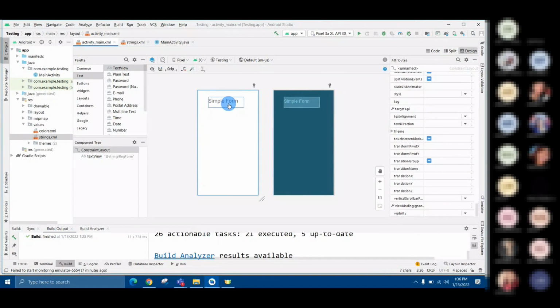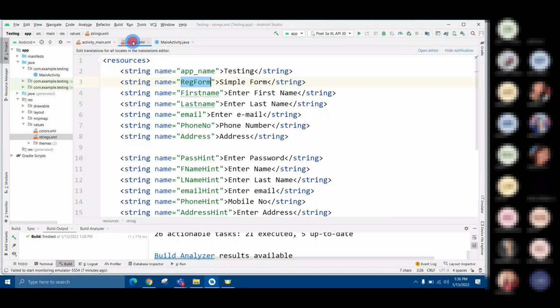Now, in the same way, you have to first decide how the form will look and what are the types of labels you will be having in your form. And then you have to write down all those things in the strings.xml file. For example, register form, simple form, I want to display at the top. And then I will have labels like enter the first name, enter the last name, enter email ID, phone number, address. So for everything, I'm going to create one string variable.